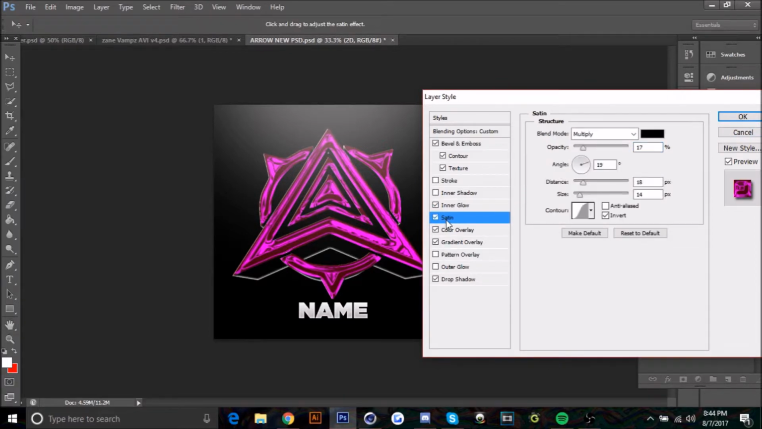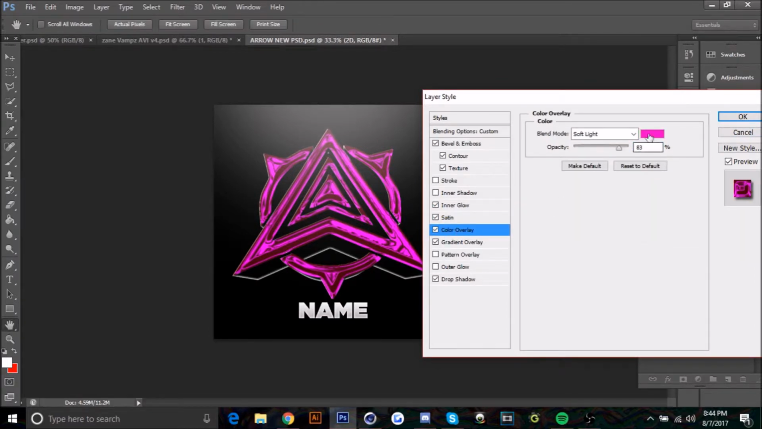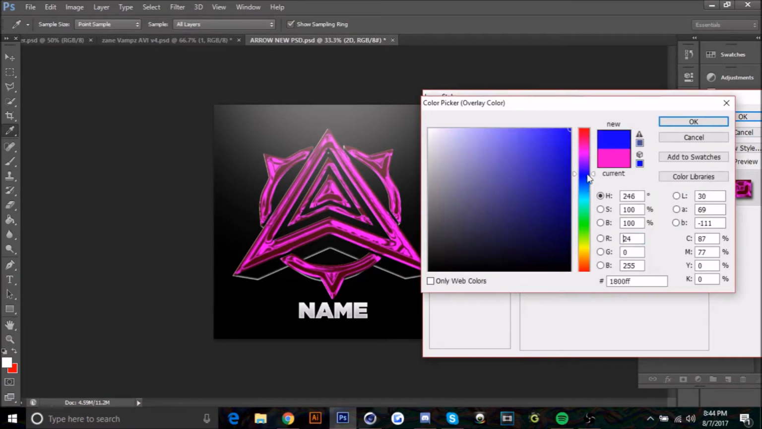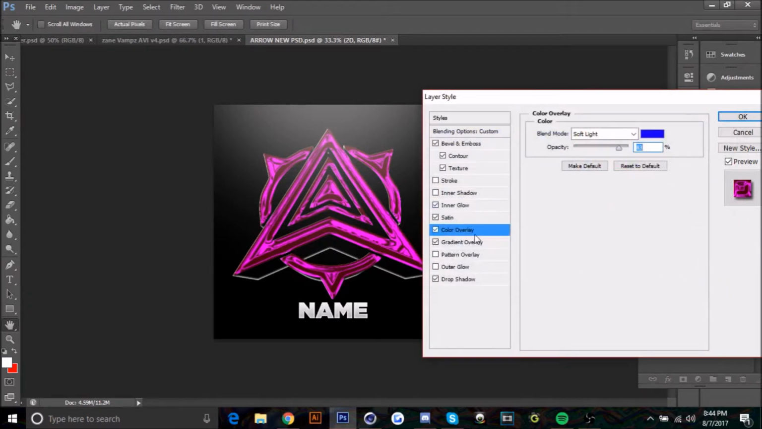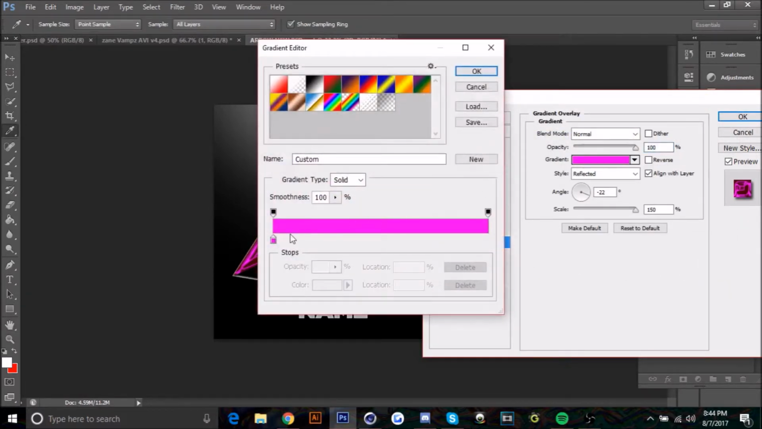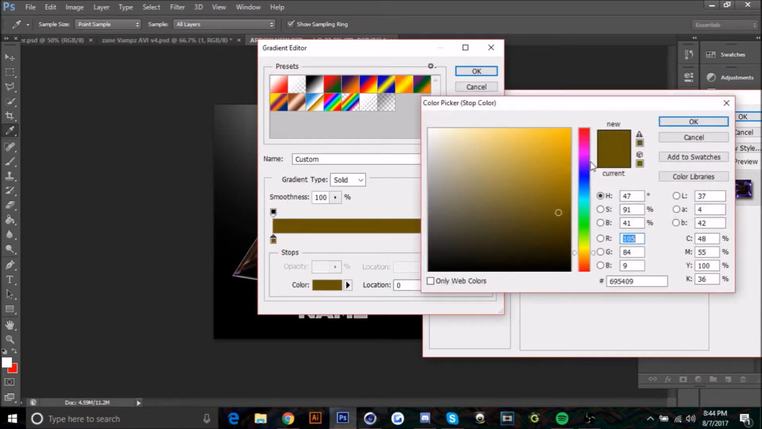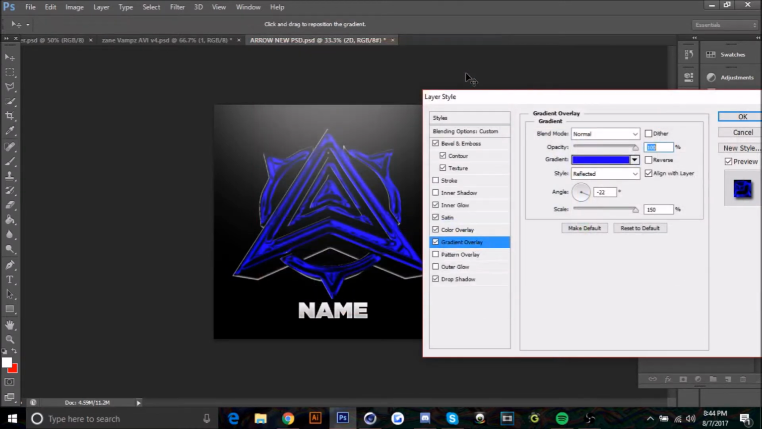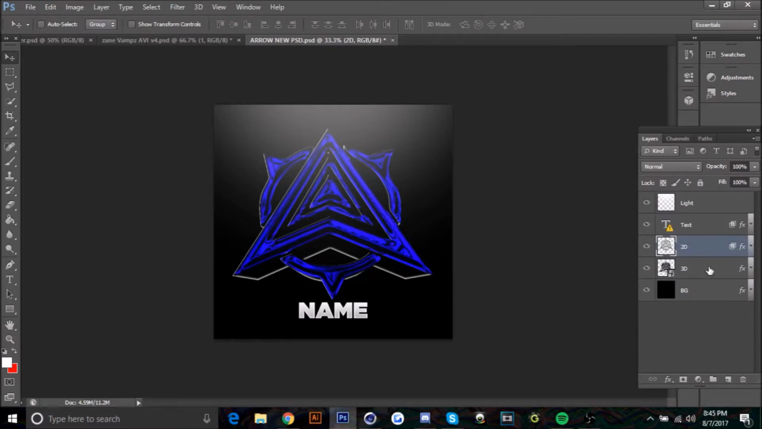And then satin stays the same. Color overlay, that's the one that you really have to change. And then you go to gradient. Just keep it a solid color. Sorry, color. Just make it the same color as everything else that you have. And see, you're good. So you can do that.